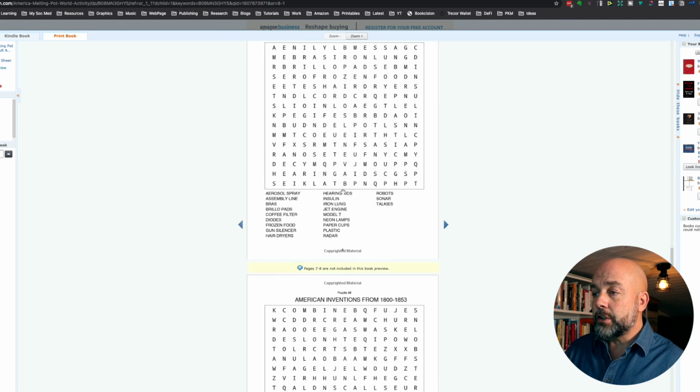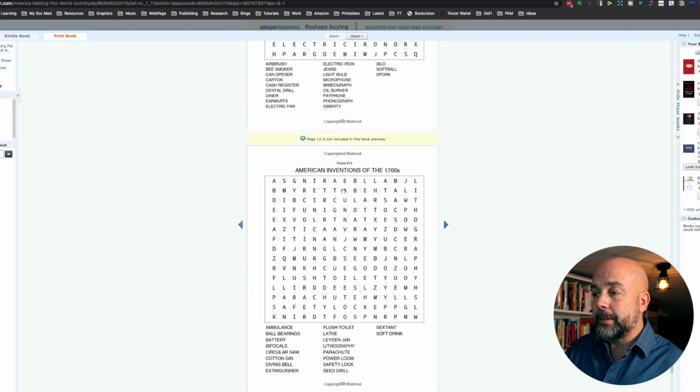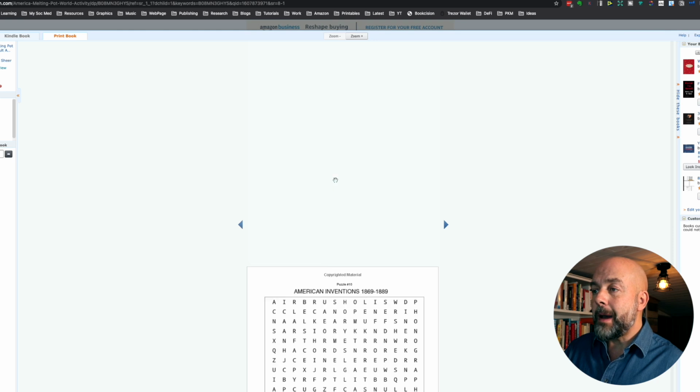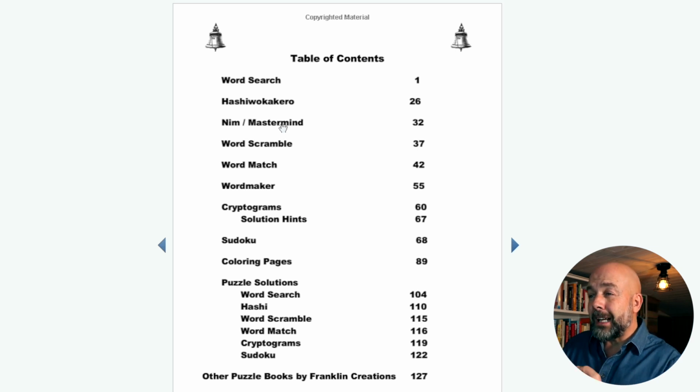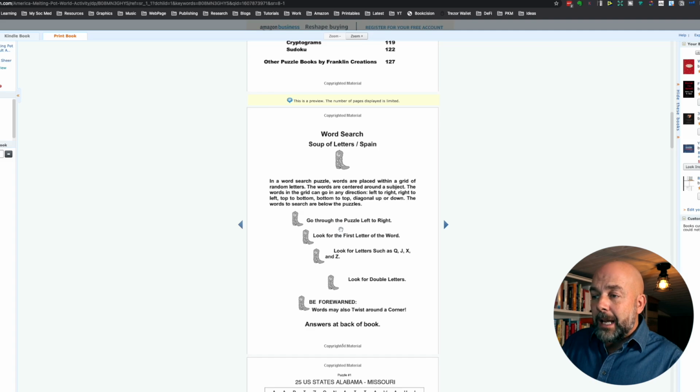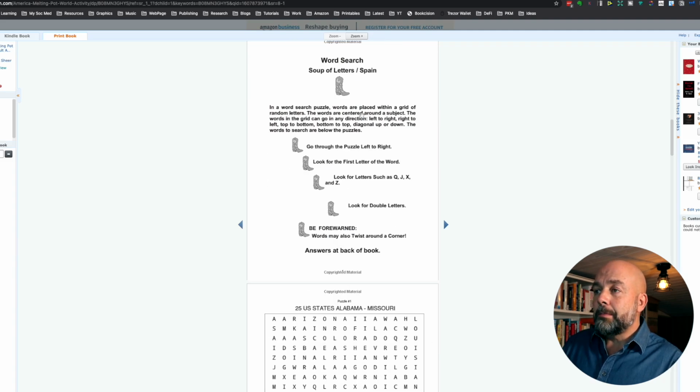Looking through this, it just appeared on the looking side to have word searches within an American theme. So looking at this, I'm not sure what Hashiwakakero is, or Nim Mastermind. So if I was again a customer without knowing what these particular things were, I'd be a bit unsure. So it may be worthwhile, at the front of the book, maybe on the first page, to put in an example puzzle, an example of each puzzle, so customers would know what it is. So that's what I would do to improve that book.